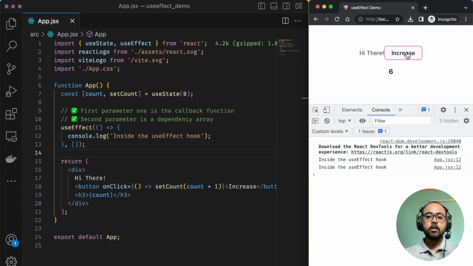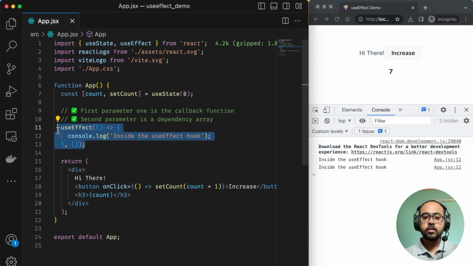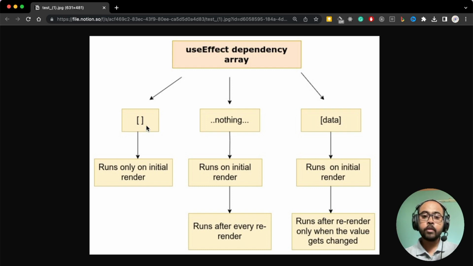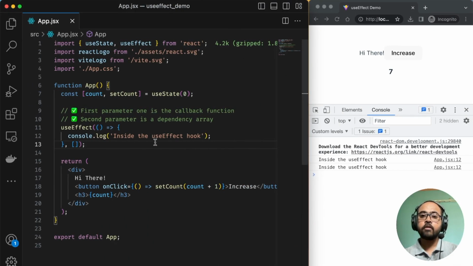The count is increasing. Now the interesting part is that, just look at that. When the increase button is clicked, that means the component gets re-rendered. Okay, but this useEffect does not run. This does not run even when the component gets re-rendered. That is because we have passed that dependency array. So remember what I told you, if you see this image, when we are passing an empty dependency array, that means it only runs when the component gets mounted for the first time, and after that it will never run. Even if the component gets re-rendered, it will not run, because we have passed that empty dependency array.